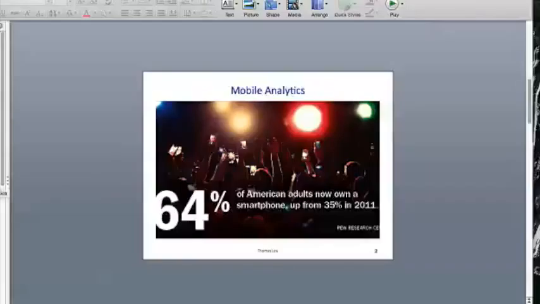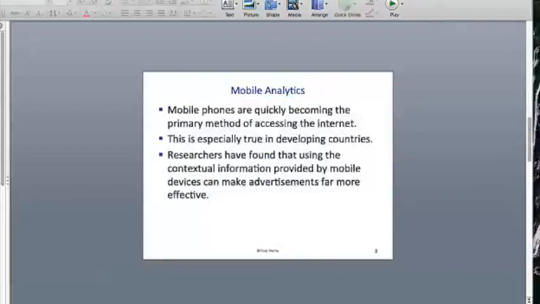And I mean, I'm sure you guys know, I'm sure you're using your phones, and for a lot of people, especially in developing countries, this is the primary way that they access the internet. So we know that more and more communication is happening on mobile devices. And by the very nature of mobile phones, they provide a lot more contextual information than a regular web browser would provide.